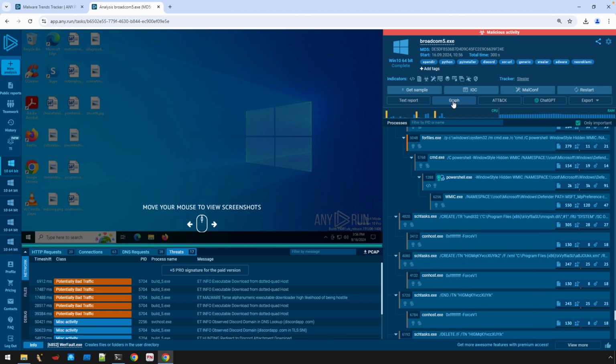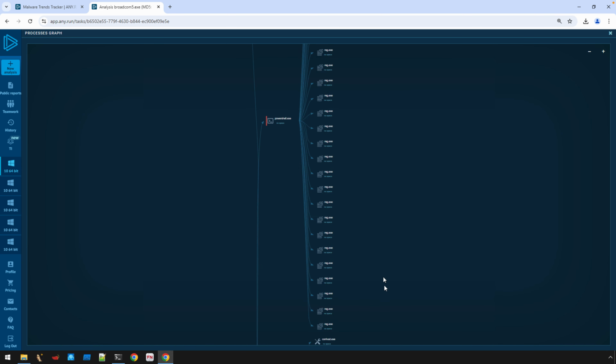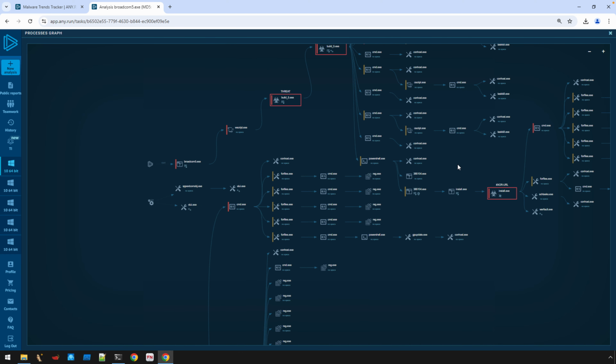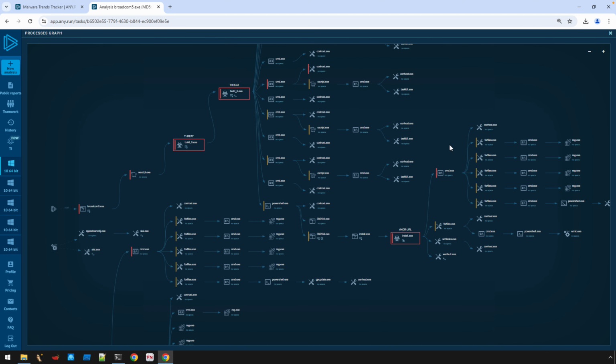Last thing in this view is we've got the graph. And this just helps to summarize the graph. Again, this was a pretty busy sample, so it might take a little bit of effort to navigate this, but you're able to see all of the activity that occurred and where ANY.RUN identified significant events. So this can be another way, especially with samples that aren't quite so busy, to more quickly digest what's happened.